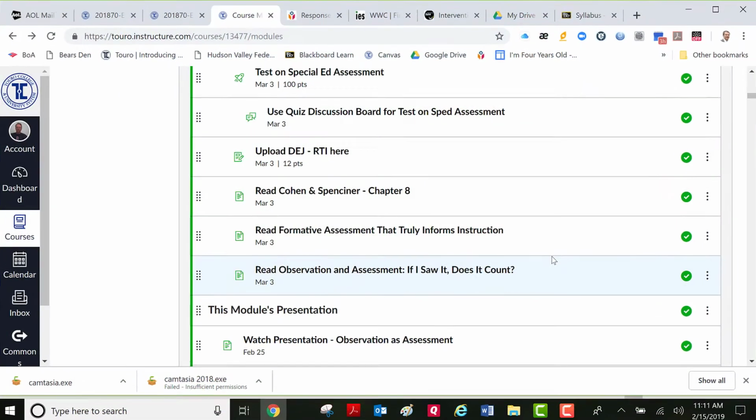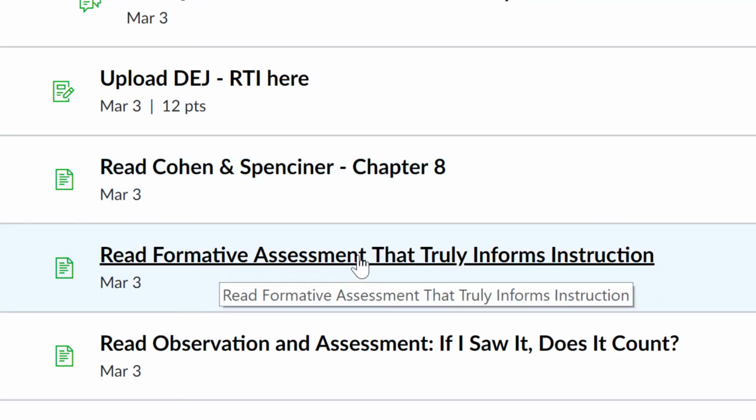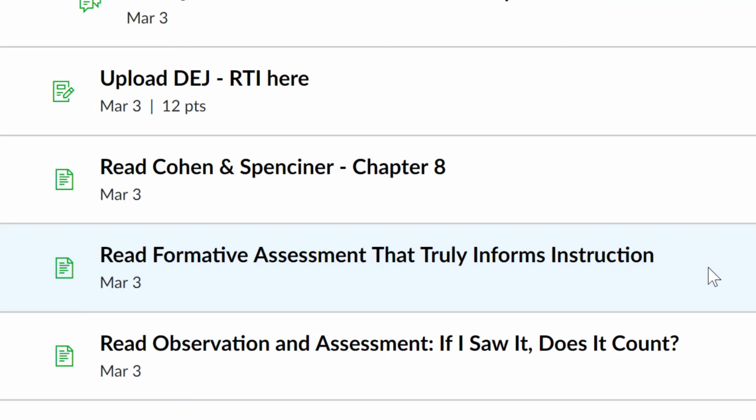There are 3 main texts that you need to read in this module. A chapter from Cohen and Spencer, a position paper from the National Council of Teachers of English, so all you English teachers should be excited about that. Part of which describes observation as formative assessment, which is going to lead right into our Module 10 topic. So again, we're going to be cycling back.